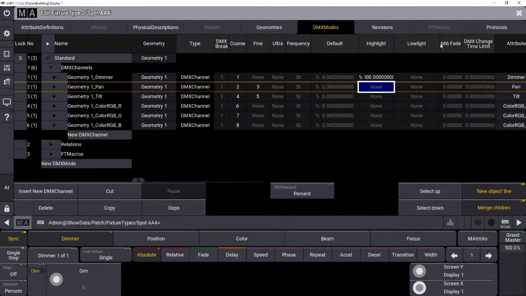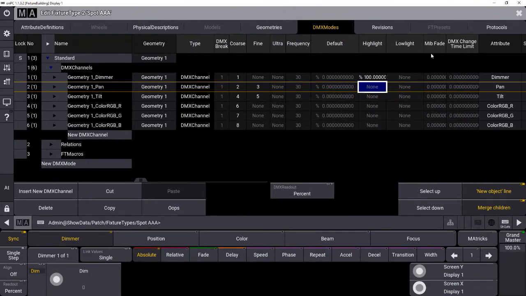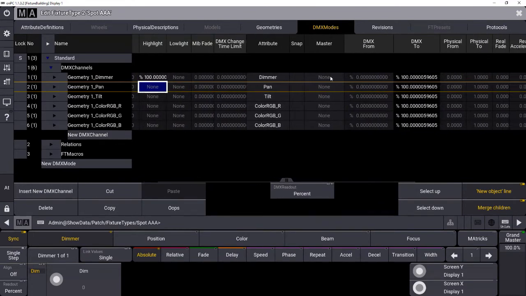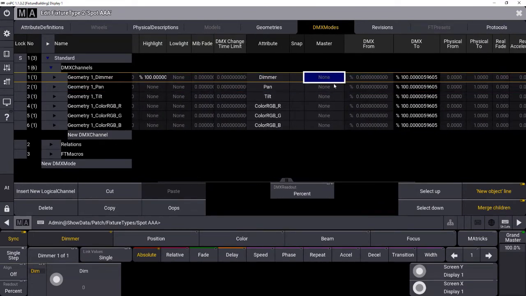And low light, I don't know. Let's leave it as it is. I don't want to change anything on the low light for the moment. And then we have the master. So the master here tells which of these attributes should react to the grandmaster or to the master. It could be group master or grandmaster.